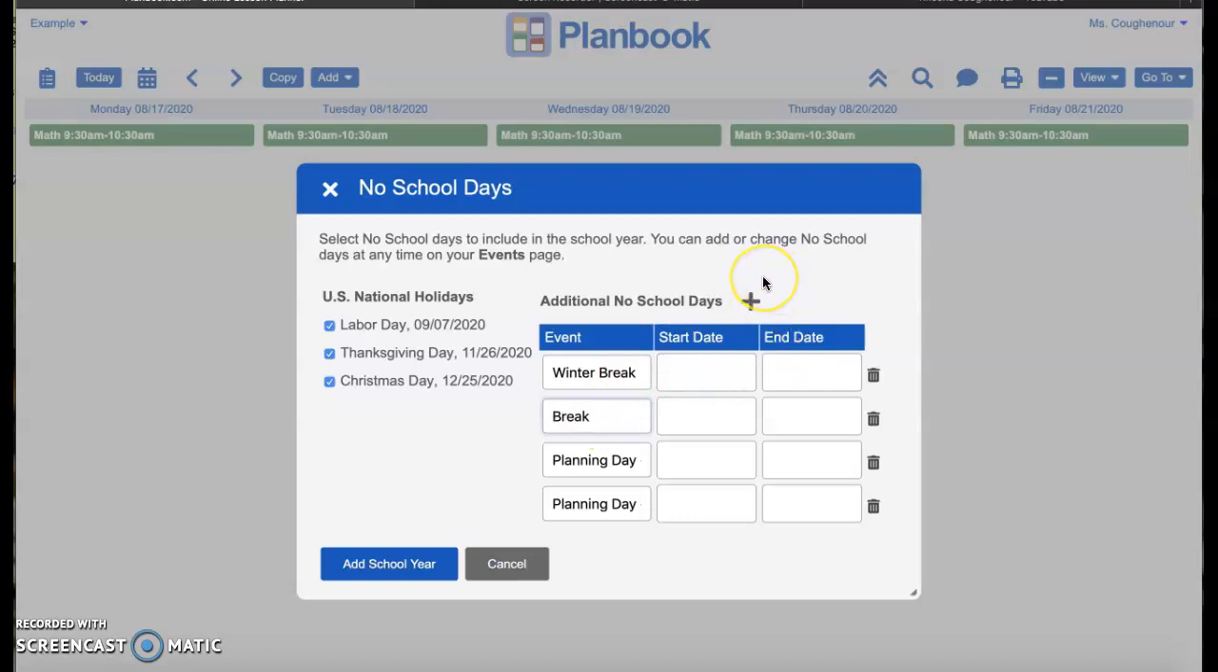And then if you want to add more, because there are not enough, you just have to click the plus button to add additional school days. It's pretty self-explanatory. You type in start date, end date, and then whatever you want to call it, and then you click add school year.